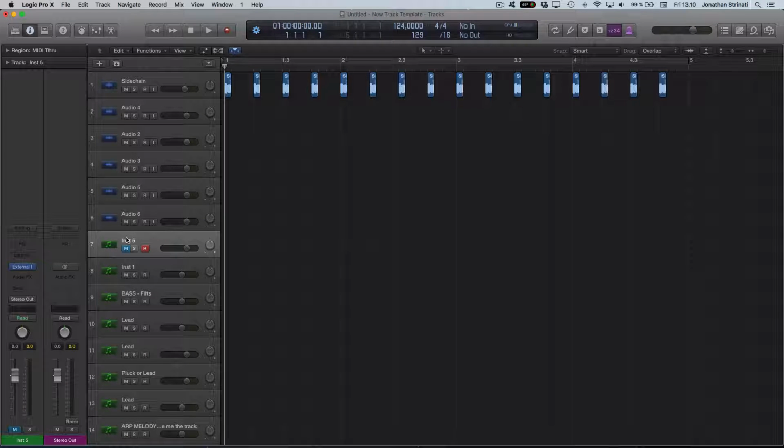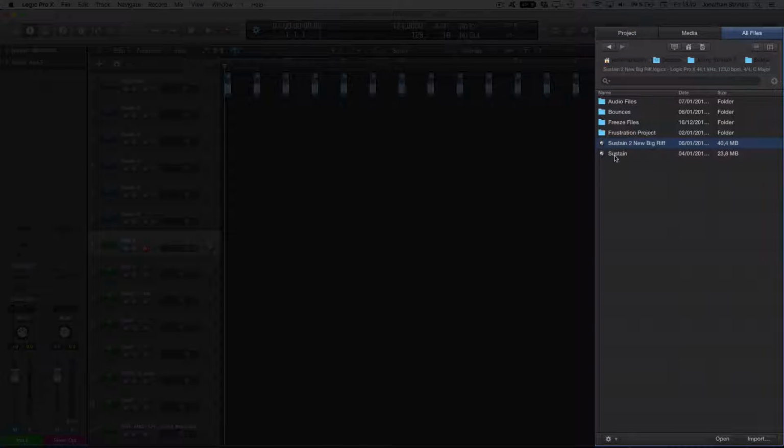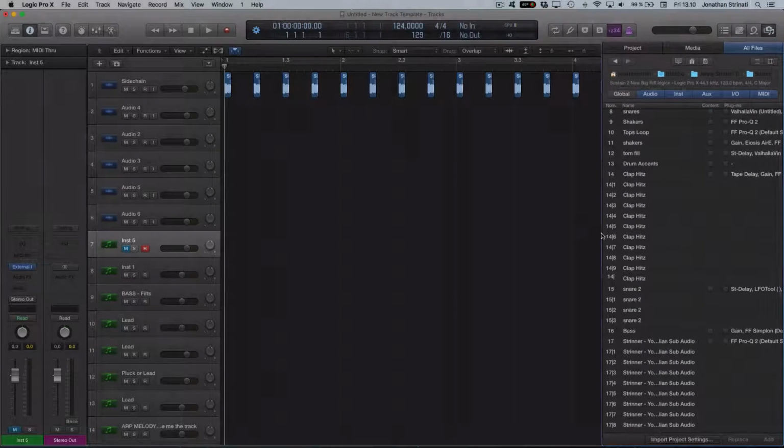Another really nice feature of Logic is the import feature. We can import plugin settings, synth patches, auxiliary sends or even master output settings directly into our project from any other previous Logic project. I just need to navigate to wherever that project is, click on the Logic project file, select import, and then have access to everything from that project.